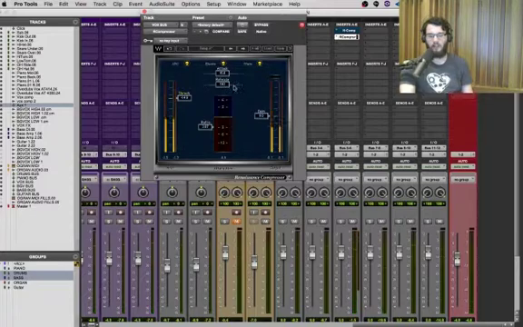Just so you guys can hear, I'm going to bypass during it too, so that we can hear exactly the difference. Because it's a very subtle difference unless you are listening in.